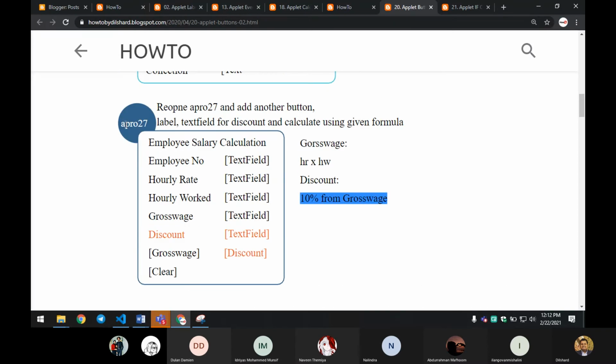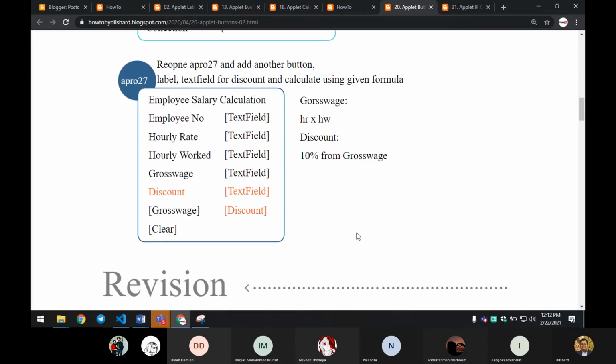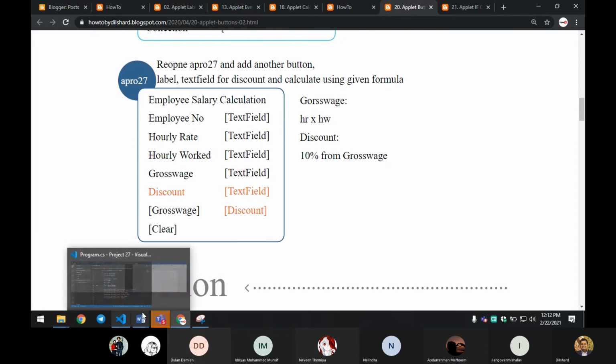Can we try? It is also saying 27. They ask you to reopen 27 and add a discount. That is also another good thing. I need you also to reopen 27 and add that, like I did now.